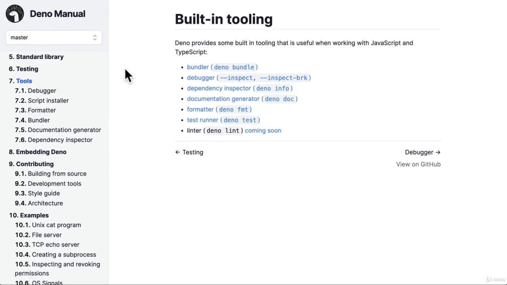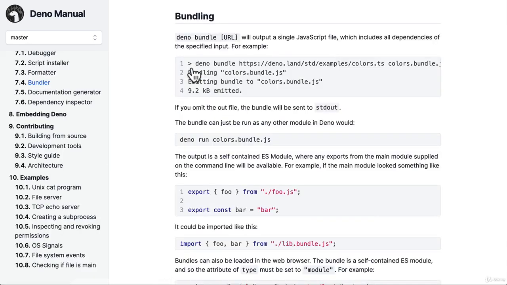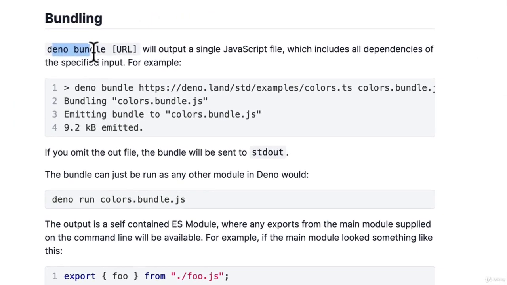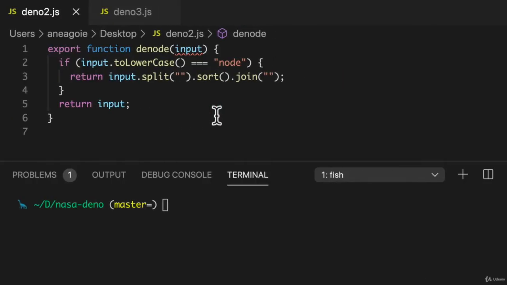So let's start using some of these features. Let's look at the bundler. If I click on the bundler, you can see that I can bundle. So I can run deno bundle and the URL, and it will output a single JavaScript file, which includes all the dependencies of the specified input, just like that. So let's try that. Let's run deno bundle.